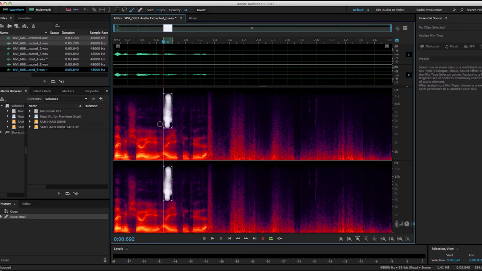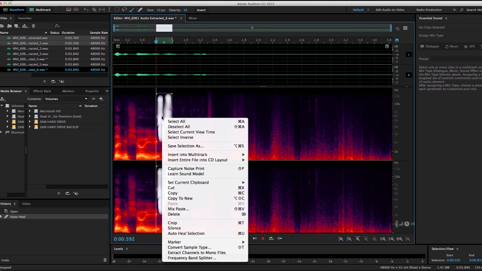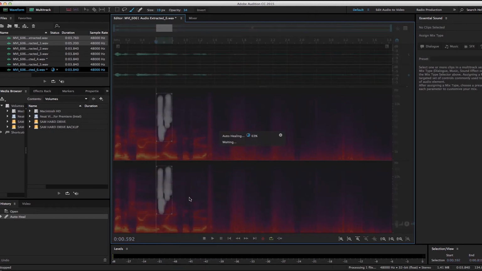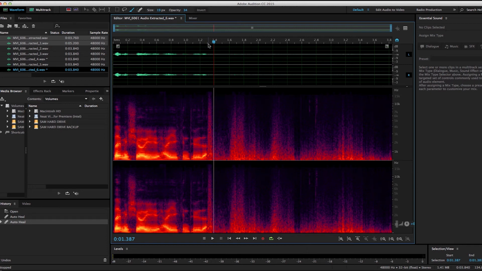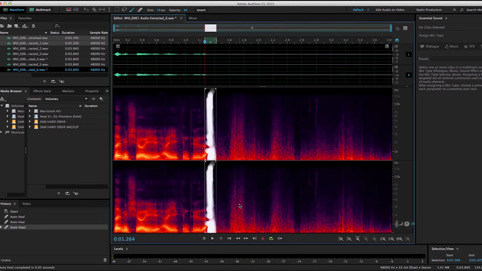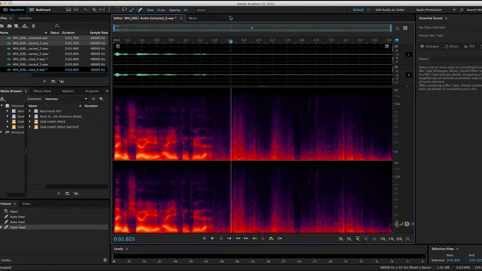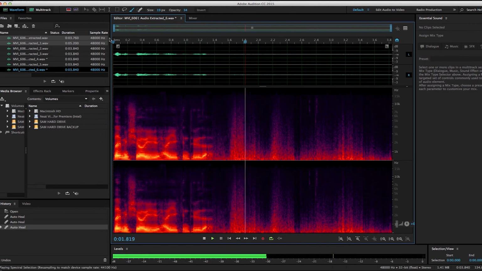So we can just go in and add that selection in. Right click, Auto Heal. That sound has gone. We still have some of the sound sort of seeping into the dialogue here, that background sound. So I'm just going to go and paint that in. Right click, deselect. And then that sound right at the end of our dialogue has now been removed.